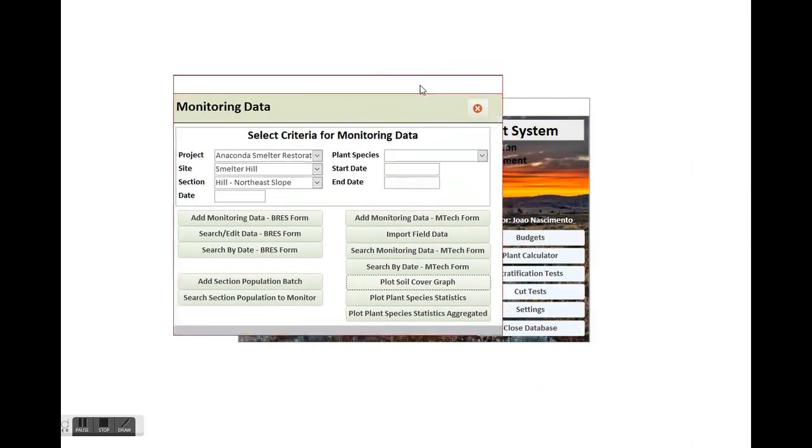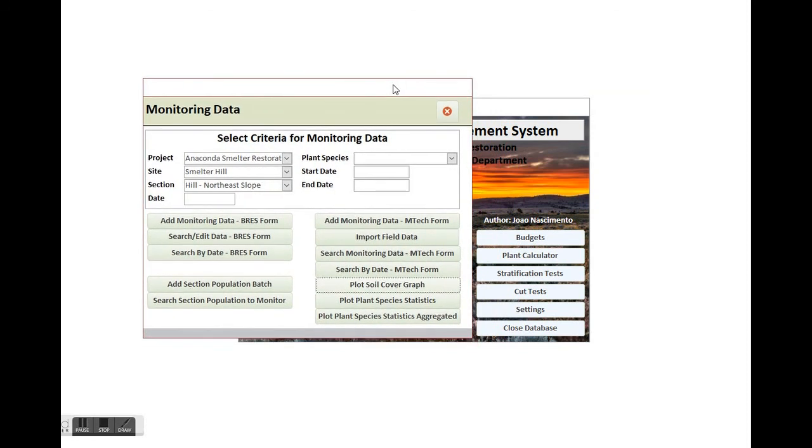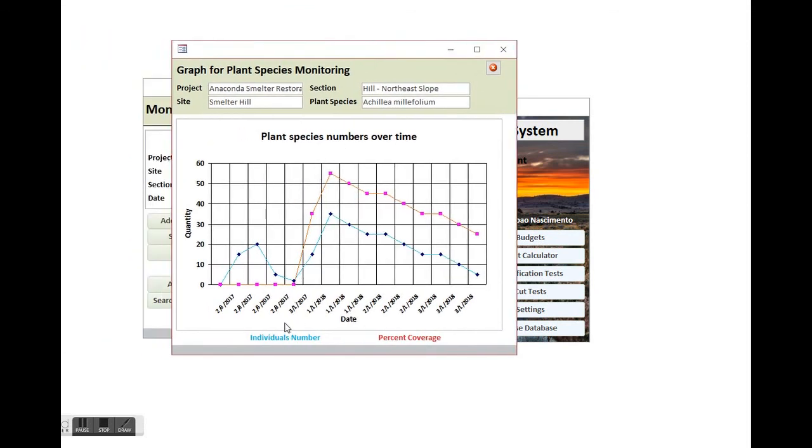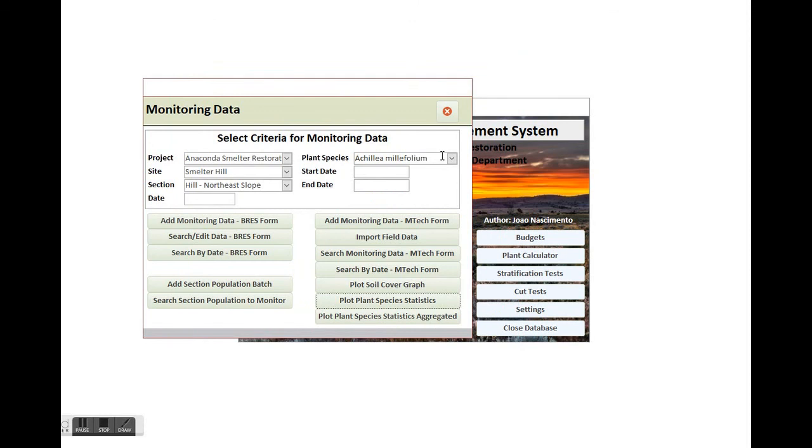Here also we have internet access using VPN, and then we can type right away on the main database, preventing duplicates and misinterpretation of monitoring data. We can also, if you select this site, a plant species, let's say Achillea millefolium, common yarrow, then we can plot plant species statistics for these species that we have in the system. So we may have individuals number, percent coverage. So project, site, sections, plant species, you see here how's the evolution over time. Okay, again, it just depends on the way we input the data, then the system can make the plots very easily and quickly for us.